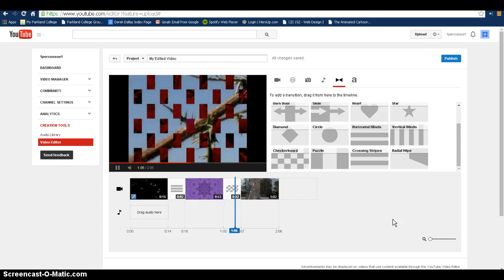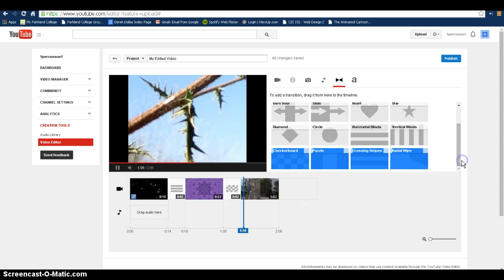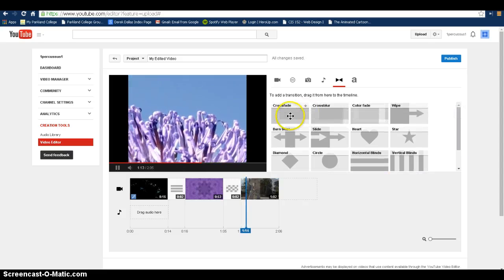There we go. Nice little transition like that. So there's lots of different kinds. If you want just a crossfade, you can do that.